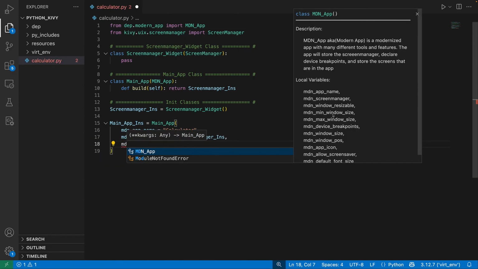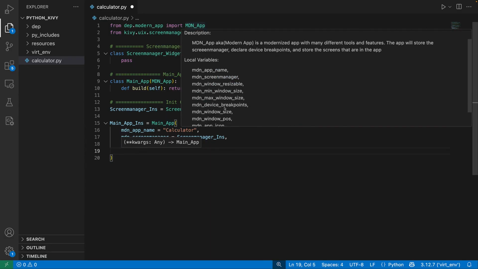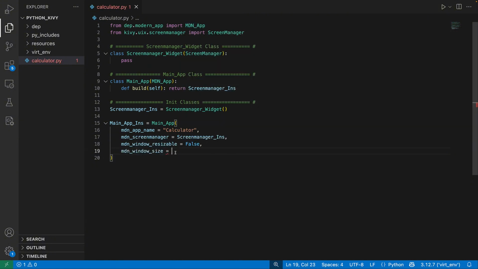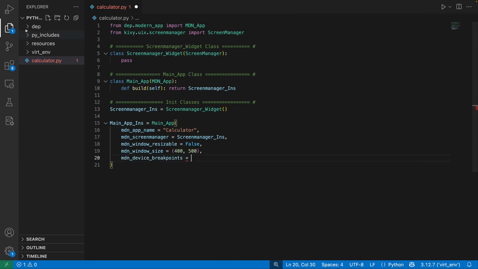And then if we want, we can go see what else, like window resizable. And technically, we don't want that resizable because we don't want people to resize our calculator app. So we're going to say false. Now we have to go put in the size for our app. So let's go take a look at that real quick. And we want the window size. I already have a preferred size I want to use, so I'm just going to copy and paste that real quick, 400 and 500.